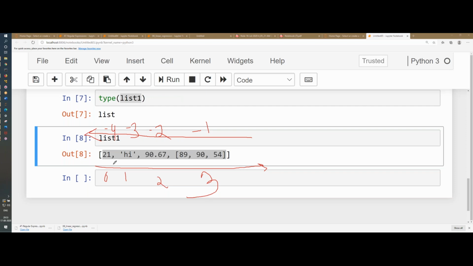So now if you understand this, the first element 21, how can I retrieve it? I can write -4 for 21, or I can write 0. The second element, high, what can I write? I can write list 1 of -3, or list 1 of 1. So every element of a list can be retrieved using either a positive index or a negative index.